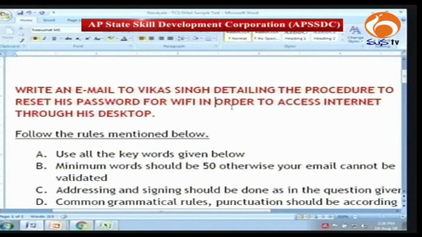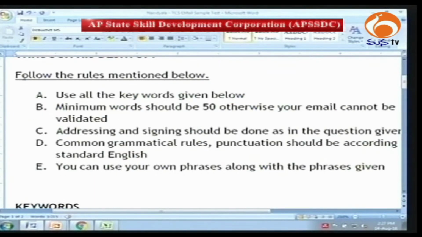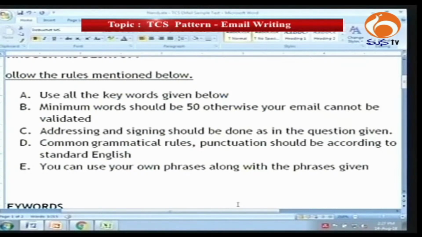Okay, this is how the question will look. Write an email to Vikas Singh. Now when it says to Vikas Singh, this means this is the receiver. Detailing the procedure to reset his password for Wi-Fi in order to access internet through his desktop. Okay, now you need to make sure you are not rule A. Use all the keywords given below.